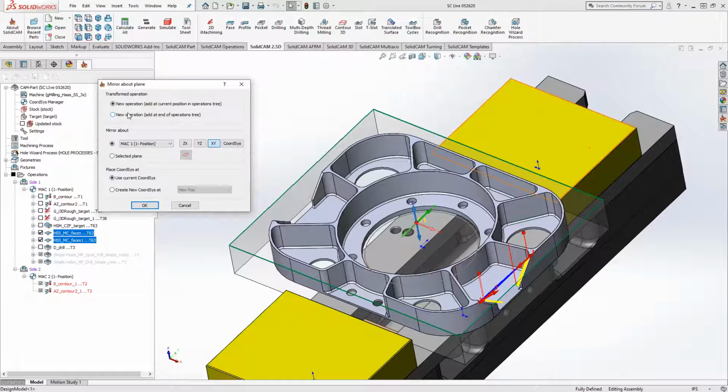But for what we're doing here, we're literally doing the same feature on the other side of the part using the same tool. We'll just say at current position in the tree. So it'll just shuffle it inside of there. Mirror about, and you could choose whatever plane you want to mirror on. And again, this could be left side, right side, maybe in Mac 1, the ZX plane, YZ plane, or any of the other Macs that you have listed there, or you can even add a new Mac. That's if you're doing a separate part. But again, we're doing the exact same part, a feature on the other side.